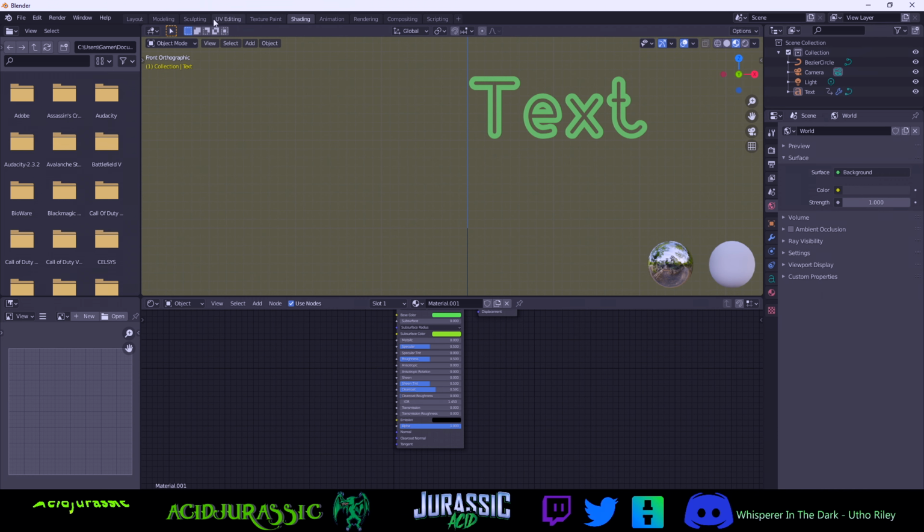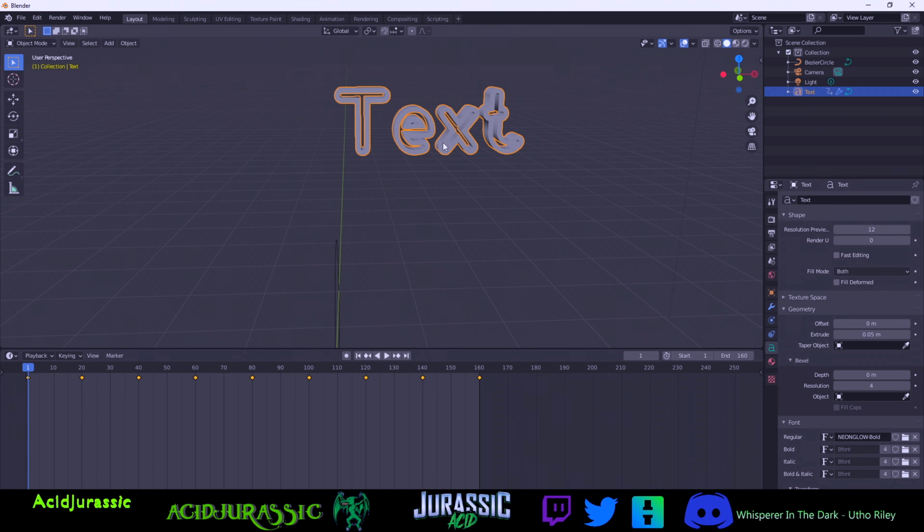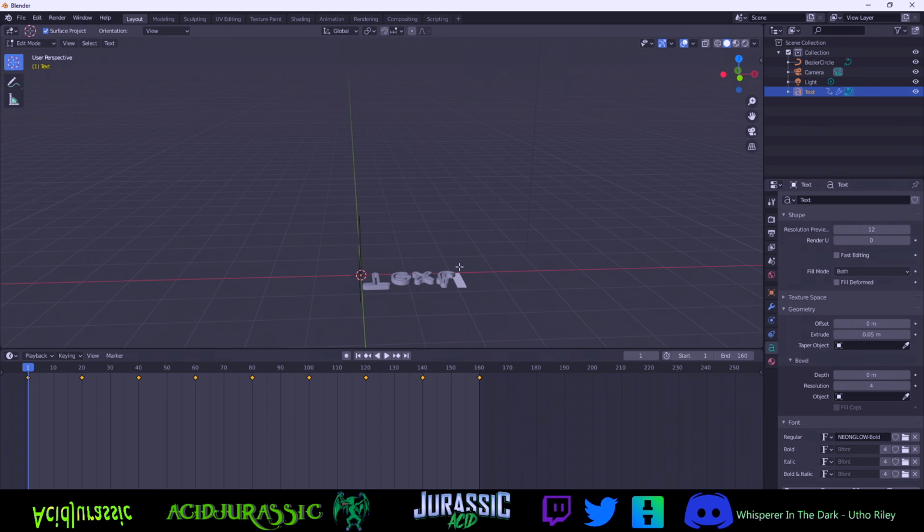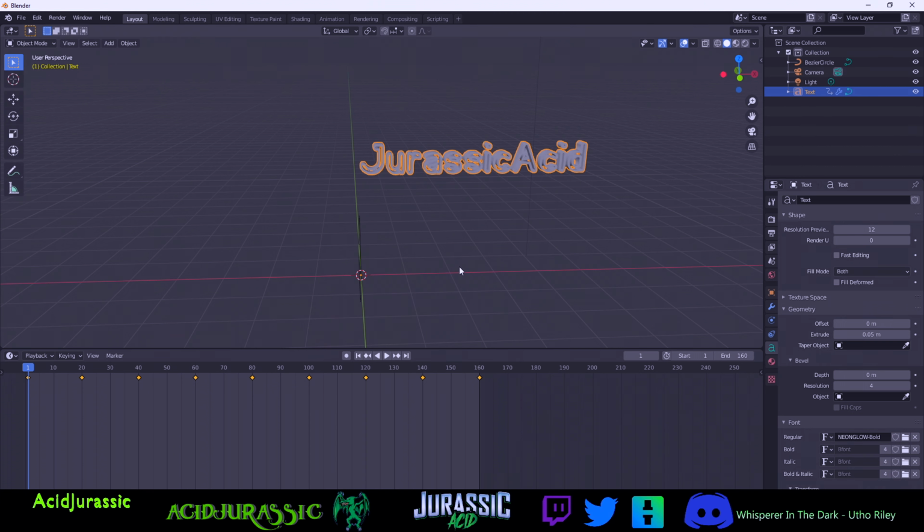All right, so now that we know how to color everything, if you want to actually change the text so it's no longer saying text. Since we have the text, it's going to be defaulted on the x-axis. If you click tab, it's going to flop right down there. So if we just type in our channel name, for example, Jurassic Acid, click enter, tab out of there, boom, it's going to automatically place.